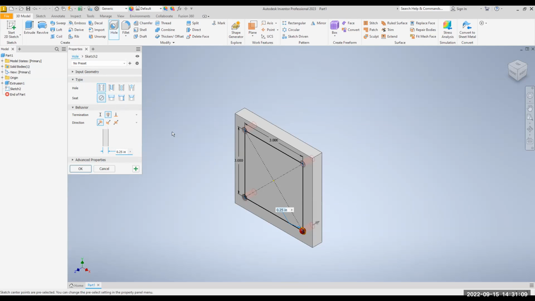But I do want a clearance hole for a quarter 28 or quarter 20 socket head cap screw that I'm going to use here a little bit. So go ahead and make it 0.257. That's the clearance hole for a quarter 20 screw or a quarter 28. Can't remember, I think it's quarter 20. It doesn't matter. Select OK.